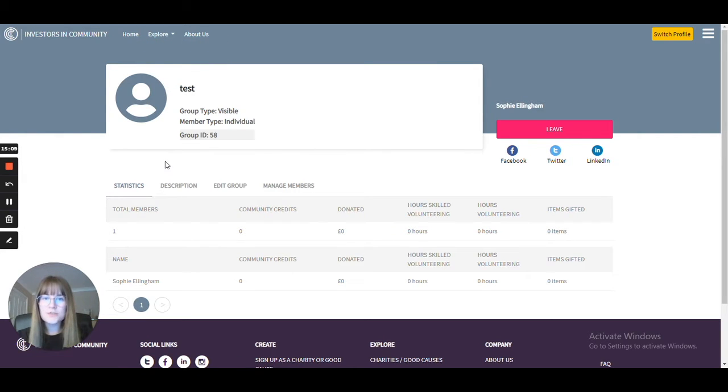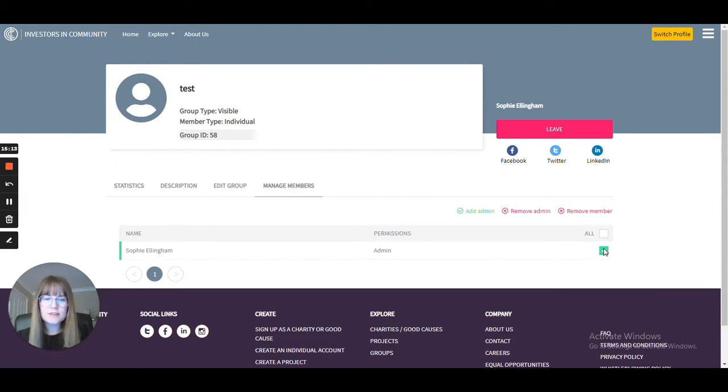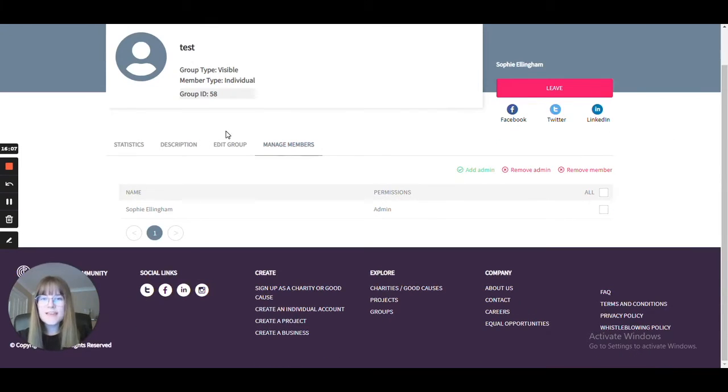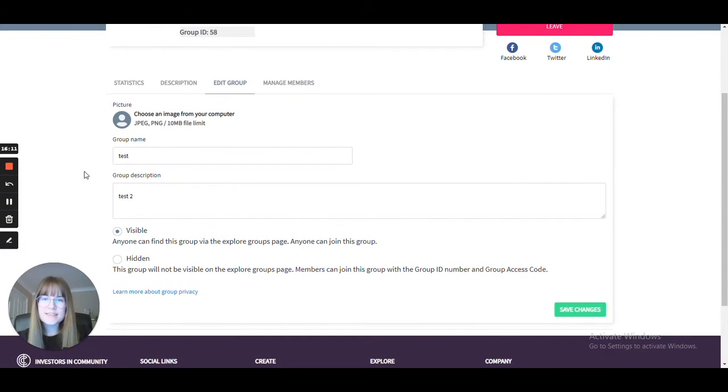If you have members of your group that you wish to remove, you can just select Manage Members, tick this box here, and then select Remove Admin or Remove Member, depending on what permissions they have. If you'd like to edit your group details, you just head to Edit Group. This works exactly the same for businesses as well as the Managing Members feature.